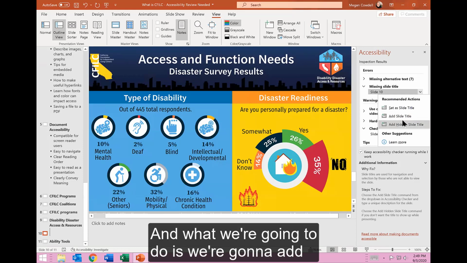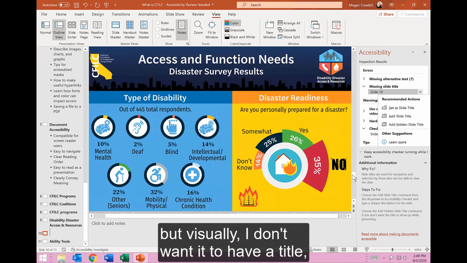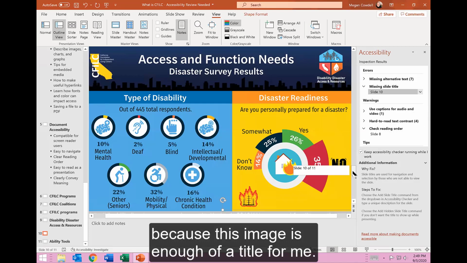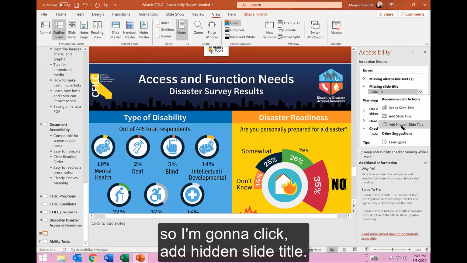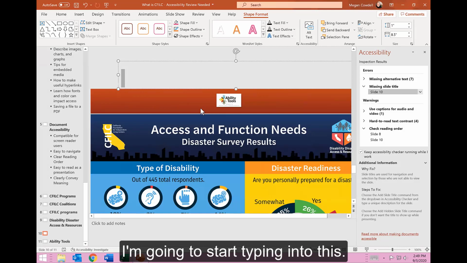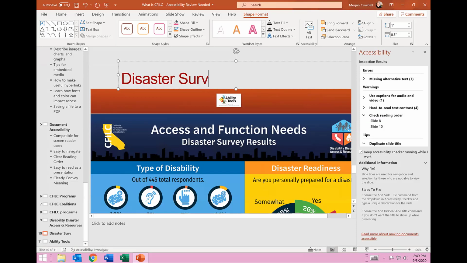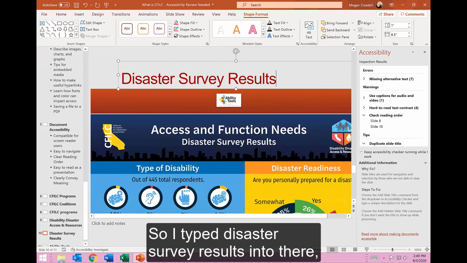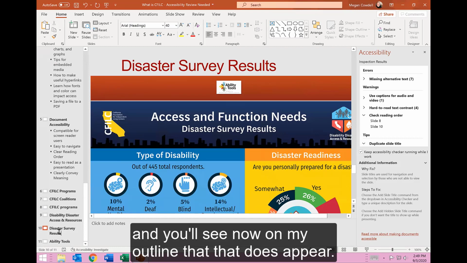What we're going to do is add a hidden slide title, because this slide does need a title, but visually I don't really want it to have a title because this image is enough of a title for me. So I'm going to click add hidden slide title. And you'll see above my slide, it pulled up a text box. I'm going to start typing into this. The title will be disaster survey results. So I typed disaster survey results into there, and you'll see now on my outline that it does appear.